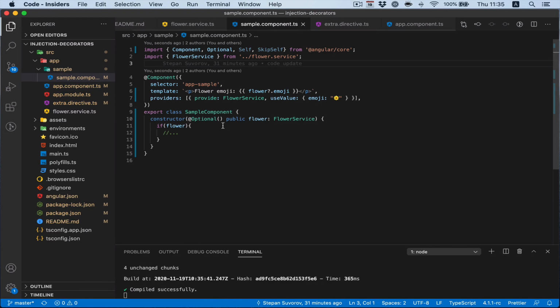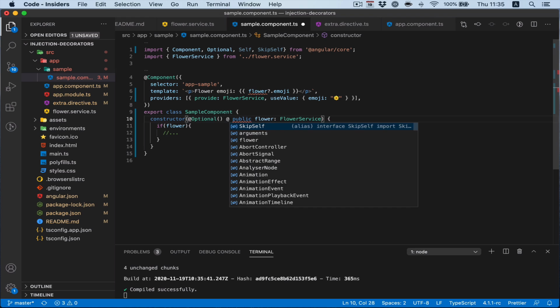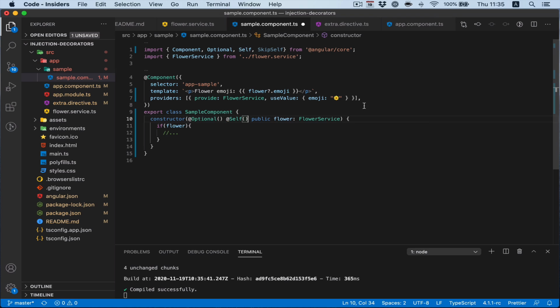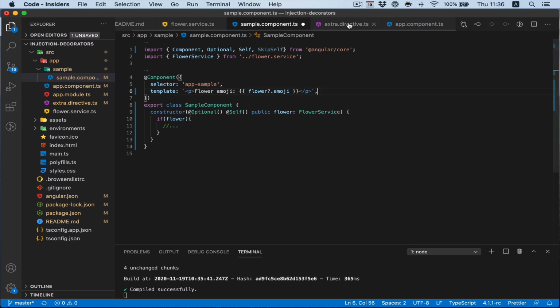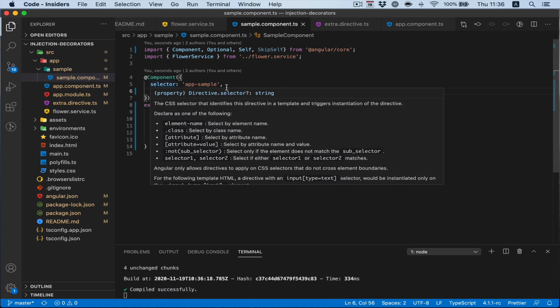So you need additional decorators like Self or SkipSelf to select exactly what you want. For example, you use Self if you want to inject service providers that are specified exactly on your component. So it means either on your component, like this one, or on a directive that was applied to your component.